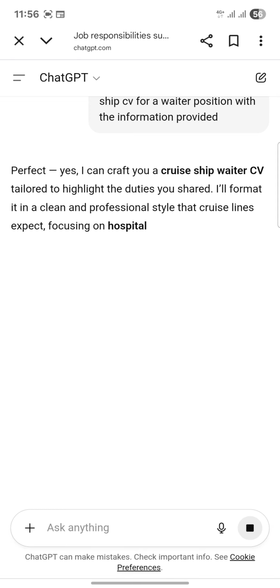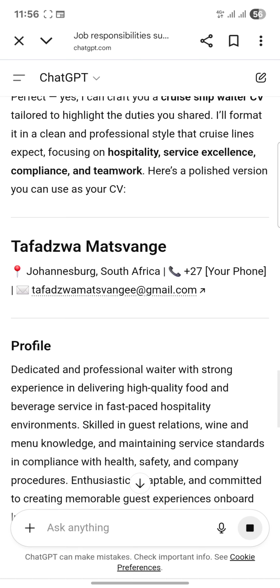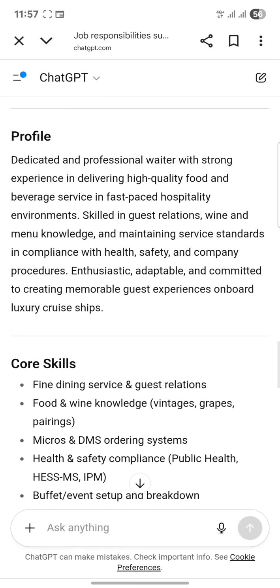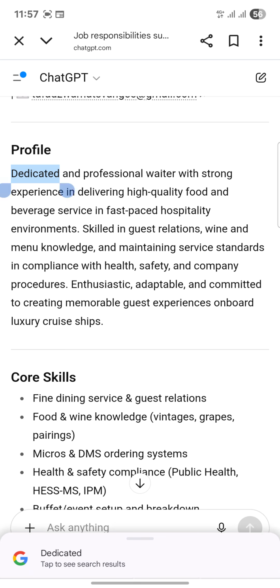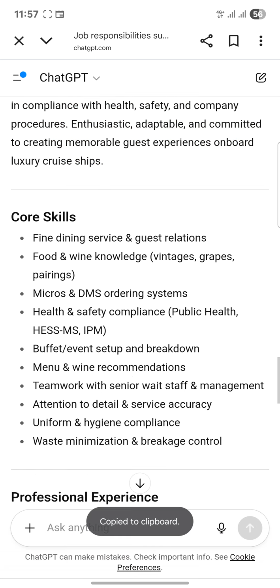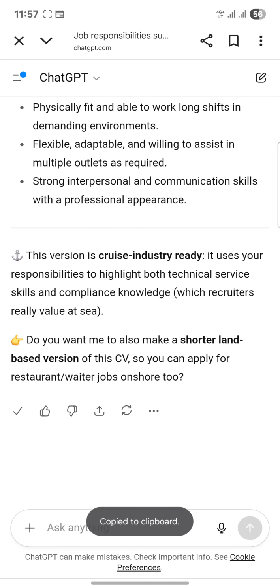Yes, I can craft you a cruise ship CV with a different distribution. I'll format it in a clean and professional style for that cruise line. So this is what we're going to start with. I want to take this one first. This is the objective, the profile. And then we copy this one also.